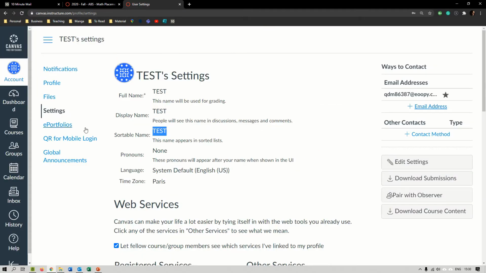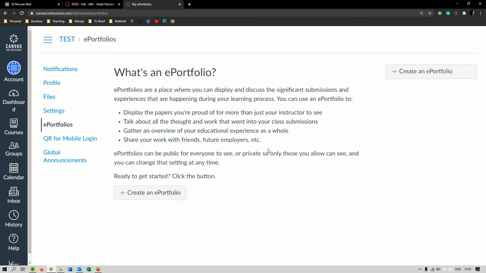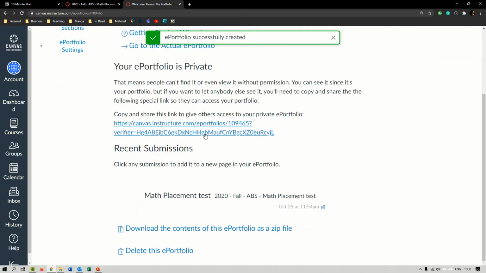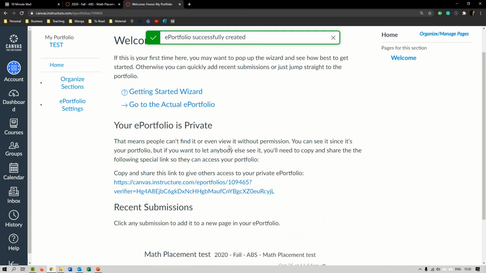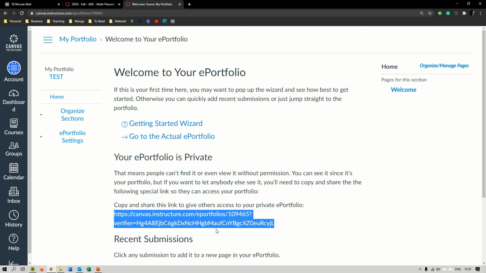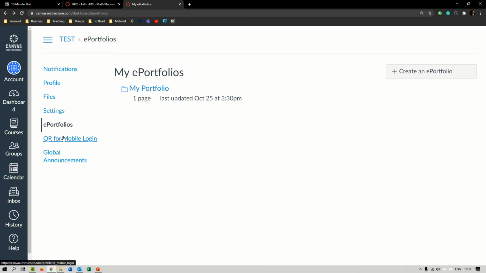Then we have e-portfolios. Here you can have portfolios of different works that you've done. You can create and make a portfolio, and add a lot of different things about what you did in class. Then you give a link, and this link can give access to this private portfolio of works to whoever you wish. So it can be very interesting to use this feature.